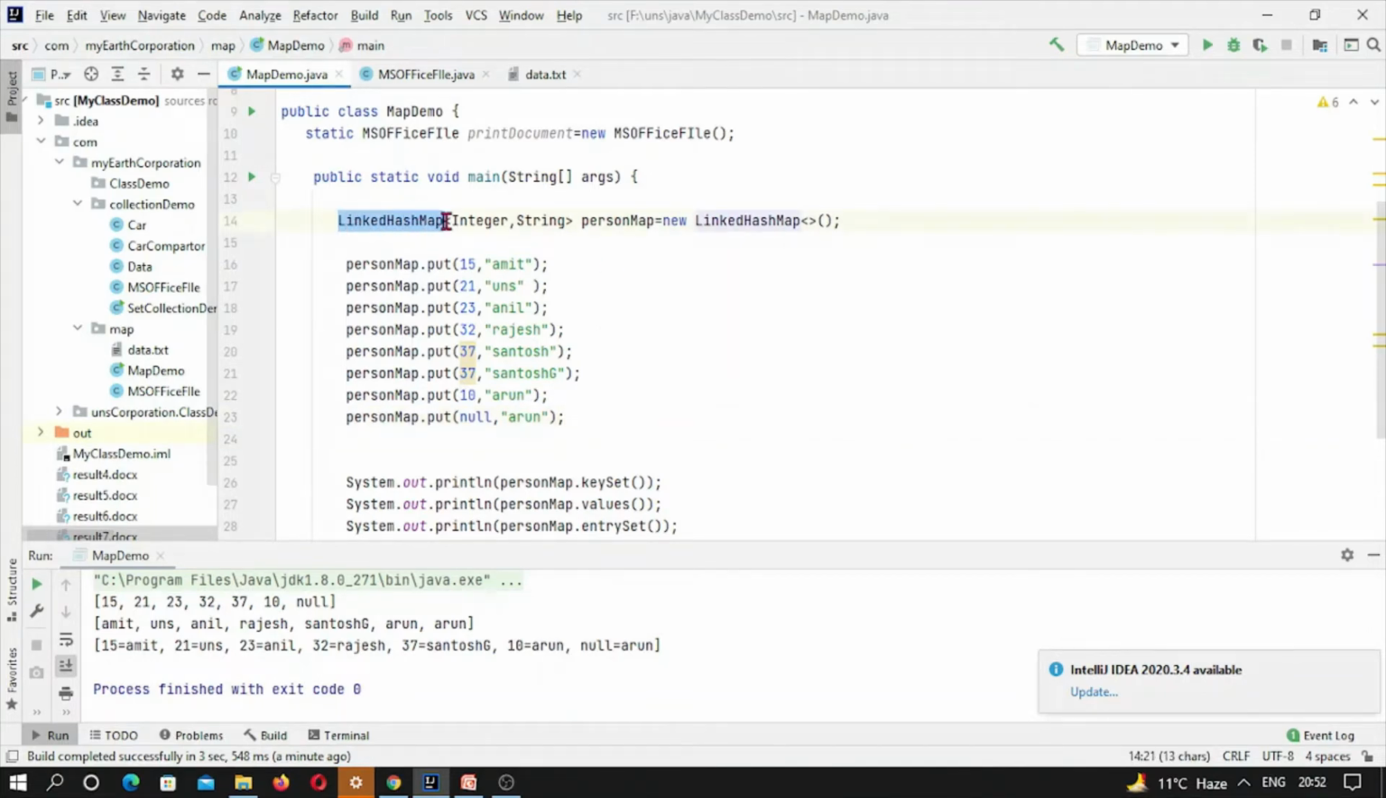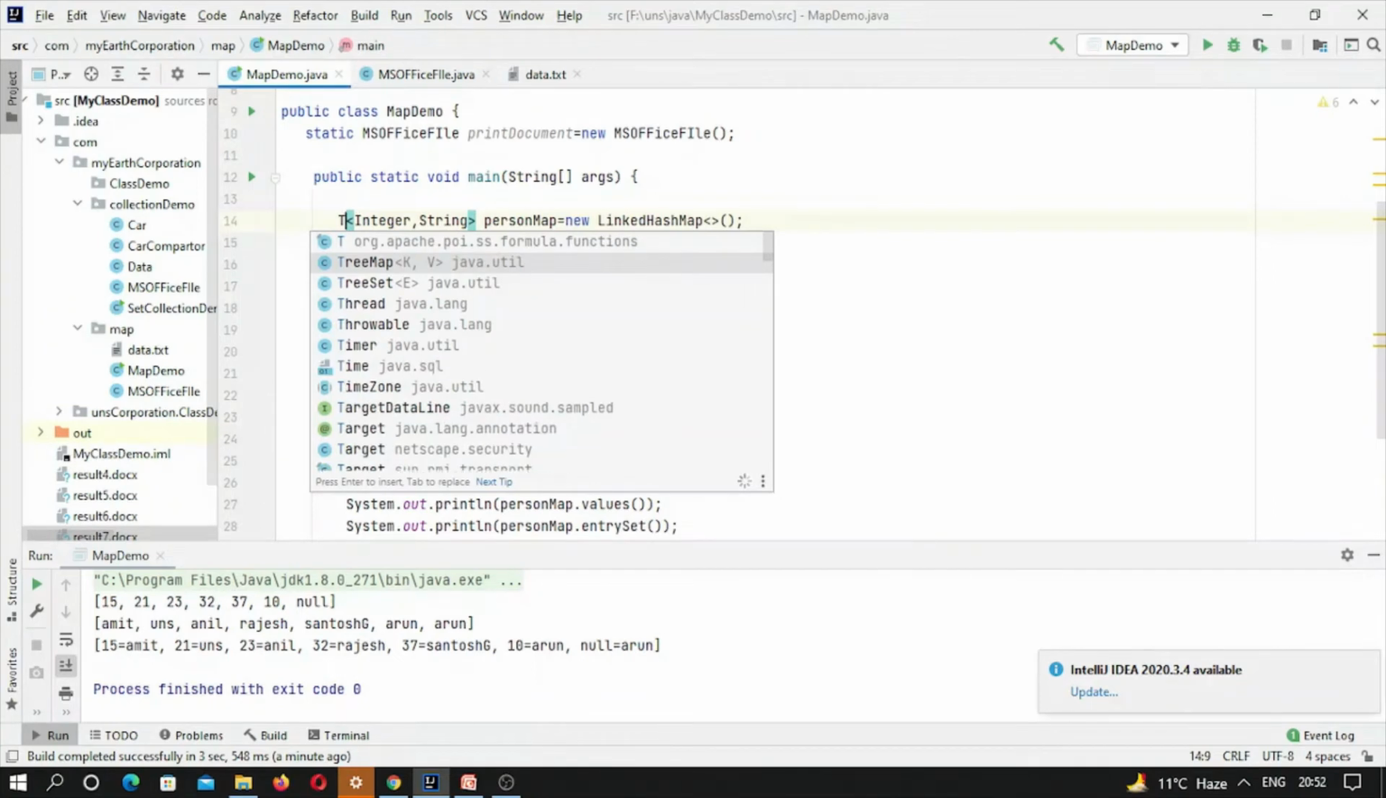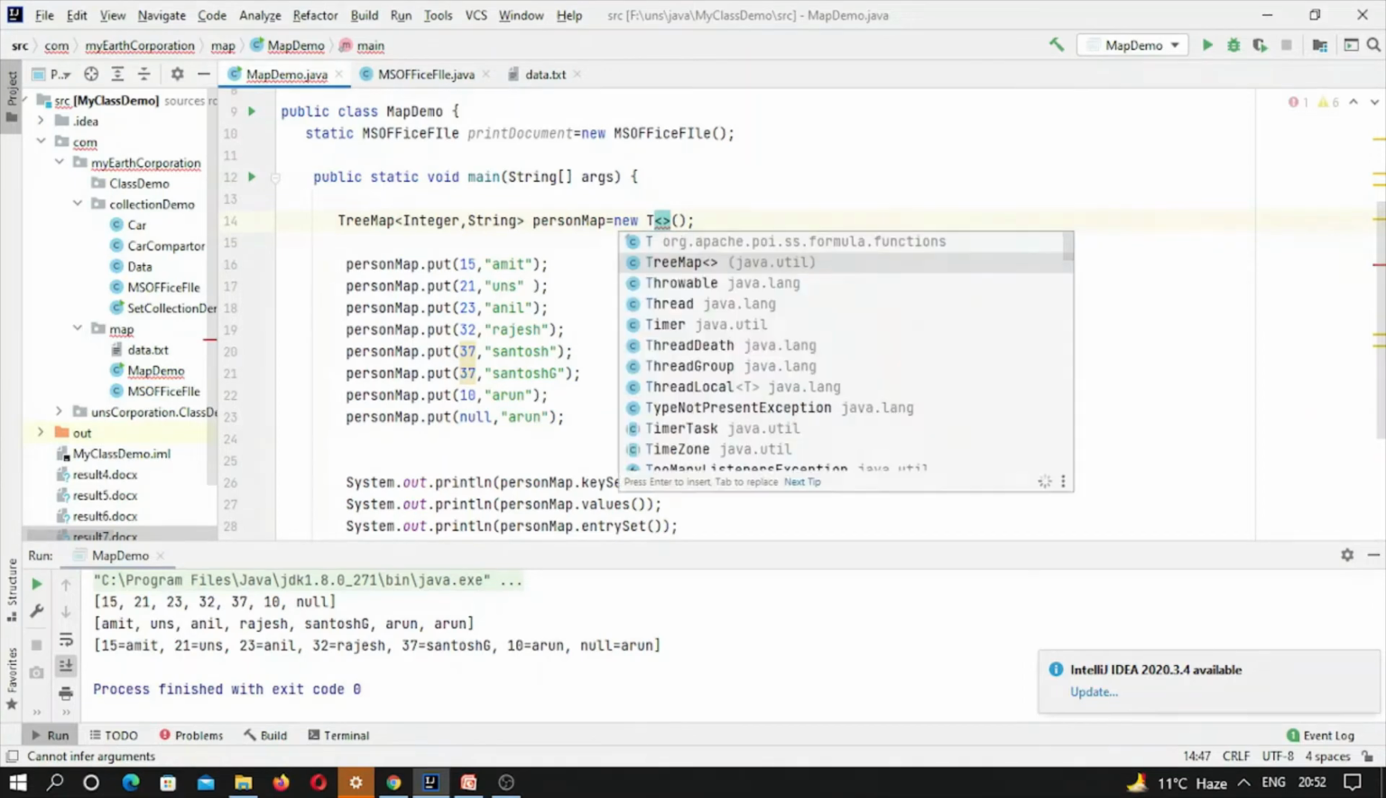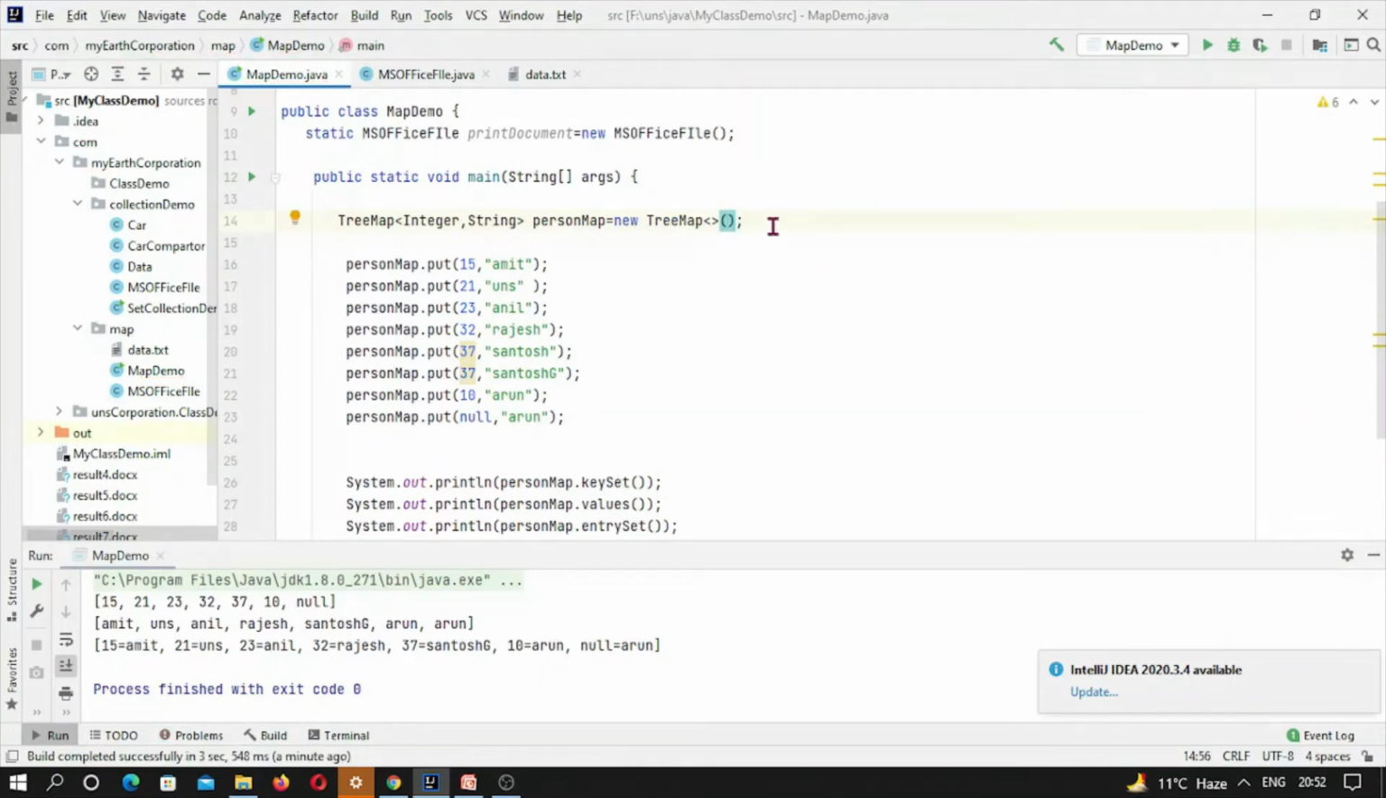Let's convert it to a TreeMap. The TreeMap has an integer key, and this is the person map. Let me first make it a TreeMap, and after that we will try to change some objects. So this is a TreeMap.